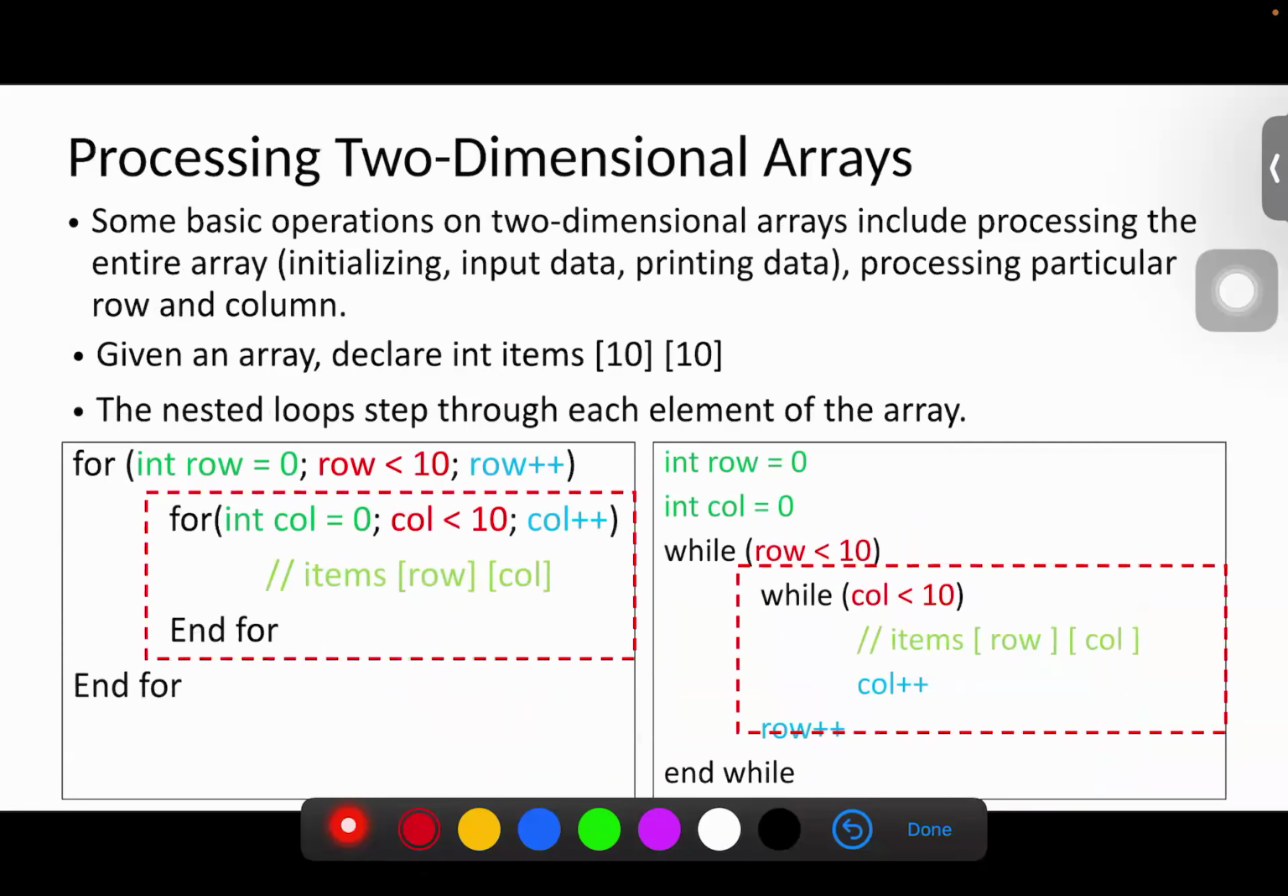Then how do we process it? Even in single dimensional arrays, we use loops to process. If you want to go through every item in the array, should you write them one by one? In a two-dimensional array, it is even more important to have loops because it's a very big array. You cannot write the thing one by one. That's basically what I mean.